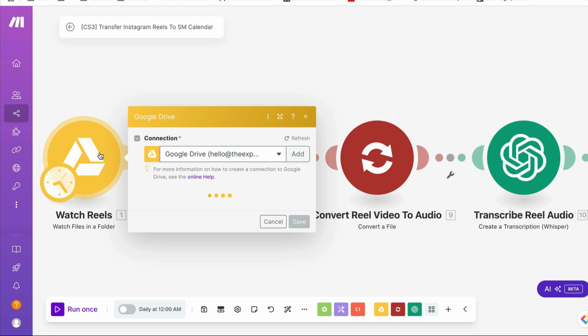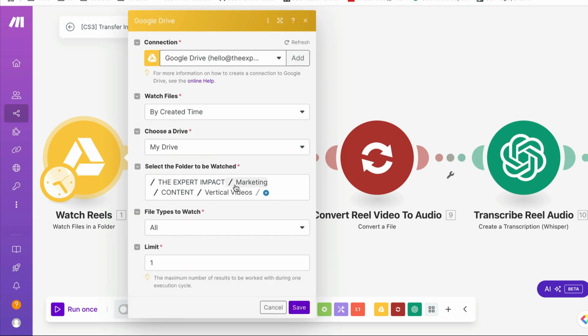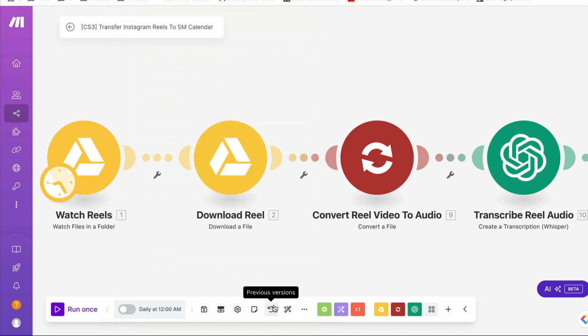And when I open it, I do have my setup. I've got the path, and it's in my companies folder, marketing content, vertical videos, and I'm watching this folder. I'm watching all files because I personally only put video files in there. If you put other files, you will have to map it out, but I would strongly recommend that you have your own little folder just for those vertical videos to make your life easier. And again, you can set the limit to whatever you want. I'm going to cancel out of that.